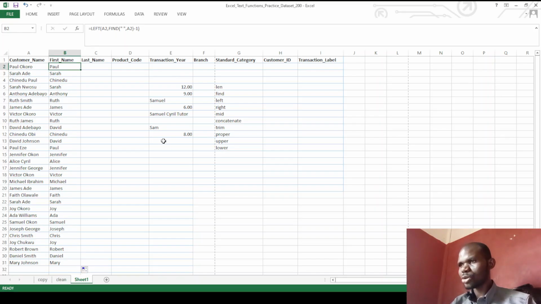So the next thing we want to do is to get the last name. These are the last names: Okoro, Ade, Paul, Wosu, Adebayo, and all of that. Now, once again, the last names do not have equal size. Some last names are longer than the others. Is that okay? So we cannot be sure that the RIGHT function, which is used to retrieve a specified number of characters from the end of a text, will do it correctly.